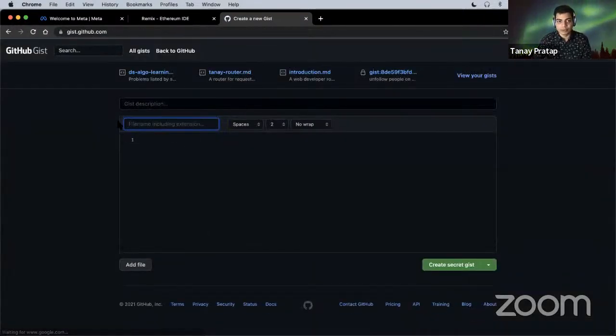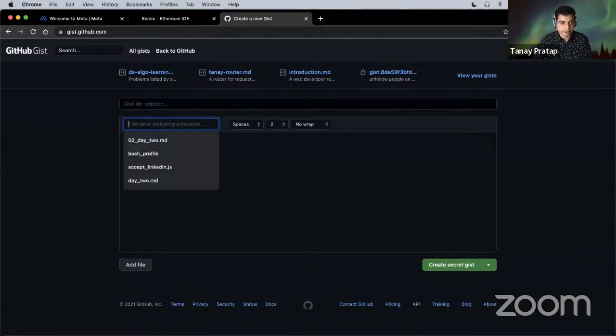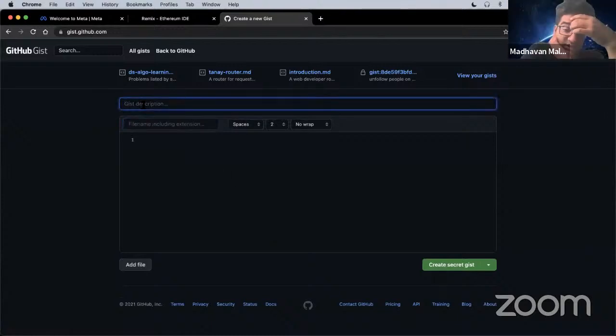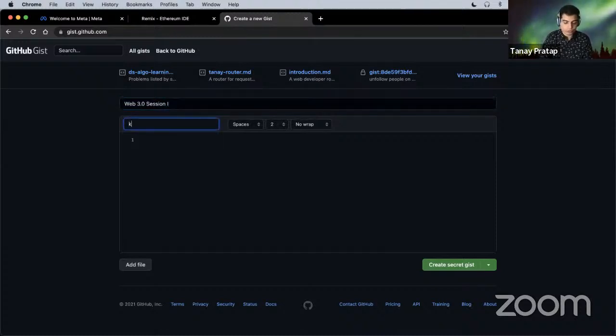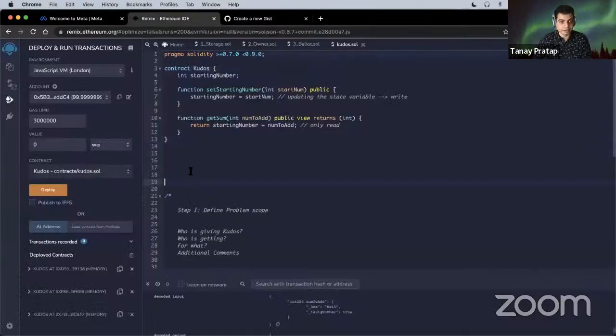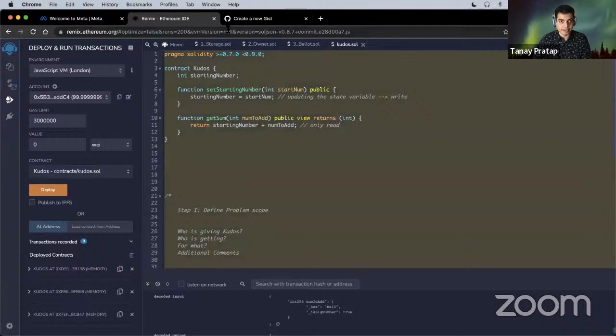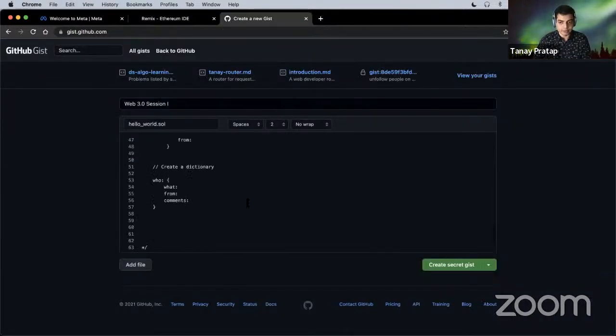Let me just keep putting the code in one of the gists, right? Sure. Description. What's today? Today is 21st November. We are doing Web 3.0 session 1. File name is kudos.sol. This is hello world. It's much easier for people who are watching later, and when they're trying, they're getting stuck. So having all of this there would help them get started very easily.